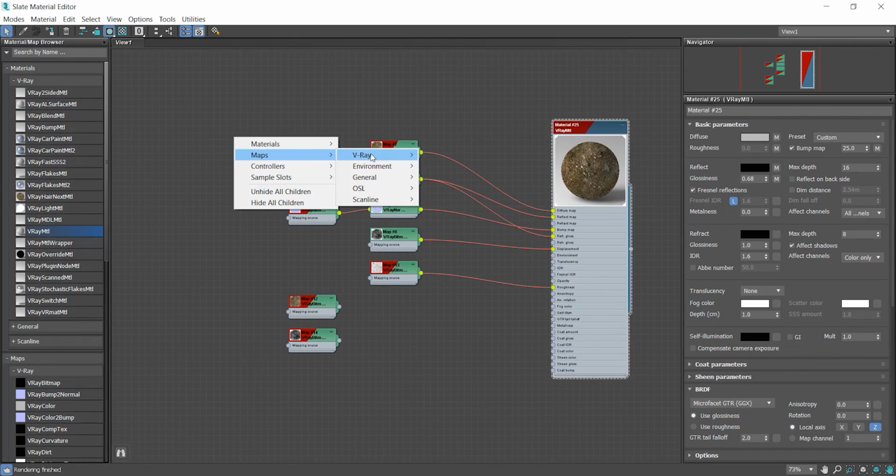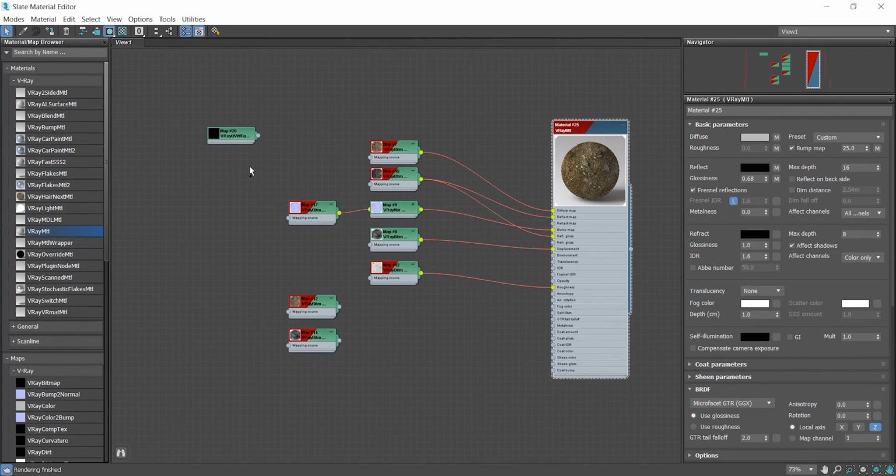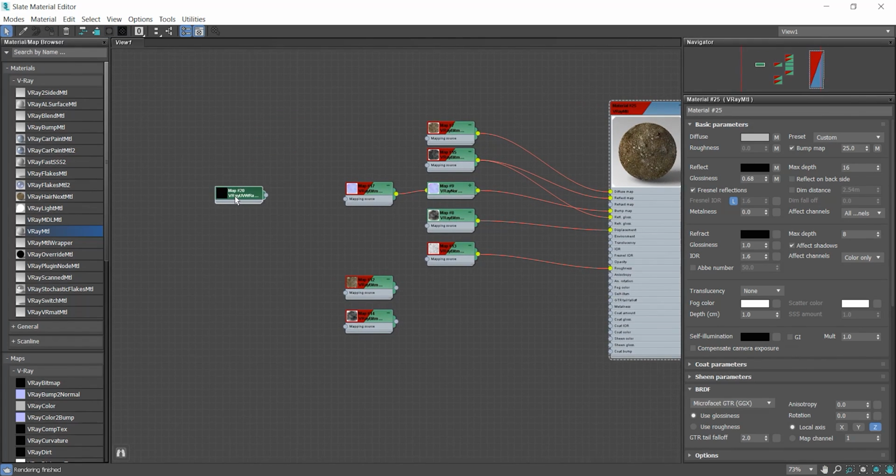Alright, I just created a V-Ray UVW randomizer map and assigned it to all the maps I use for making this material. So it means from now on I control the texture tiling with this map instead of adjusting every map's texture tiling in their coordinates tab.